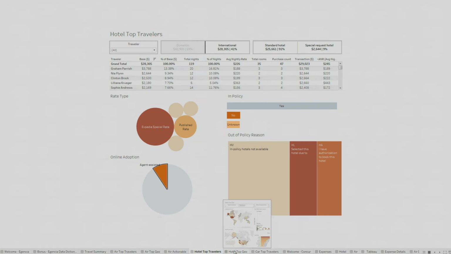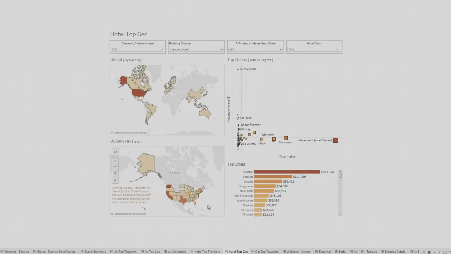As with the air, there's a geo component to our hotel data as well. On the scatter plot here, what immediately jumps out to me is that independent, unaffiliated hotel chains seem to be an outlier. Let's see what happens when we filter those out.